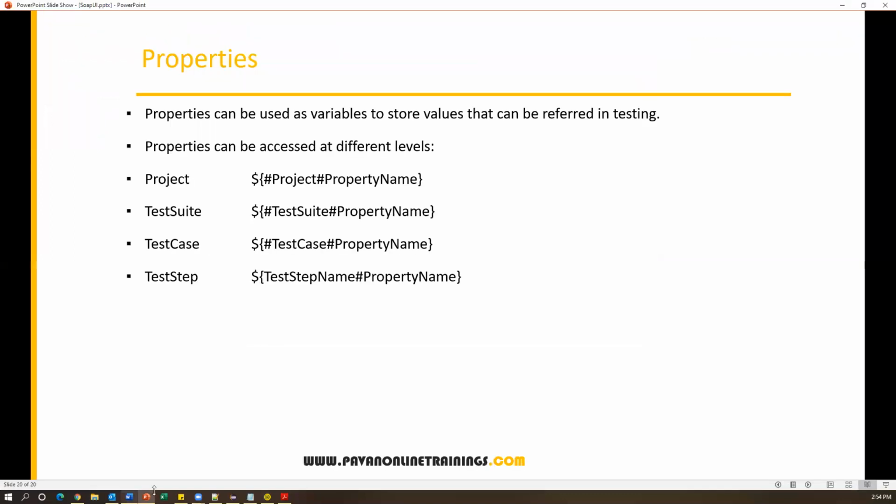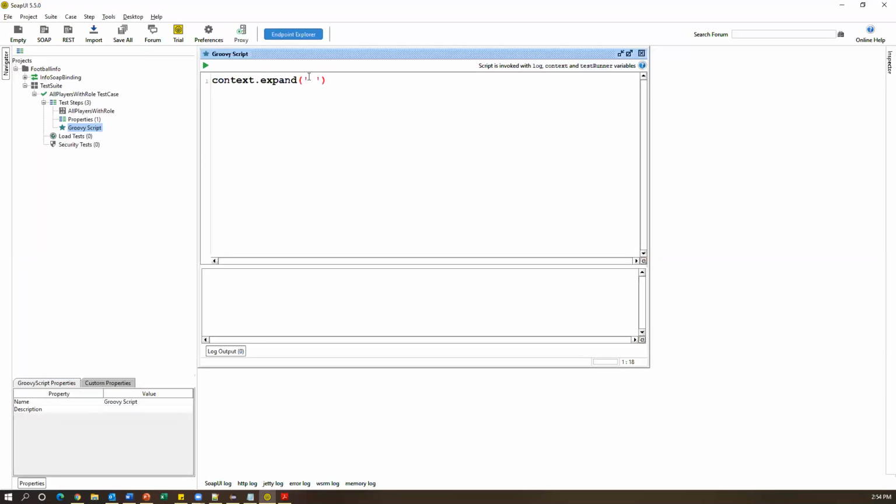So if you want to access the property from the project level, we need to follow this syntax. In the double quotations I'll say dollar, and in the curly brace a hash project hash message. So message is my property variable name. This is the syntax we need to use, and this particular statement will give you the value which I have defined for this MSG property.